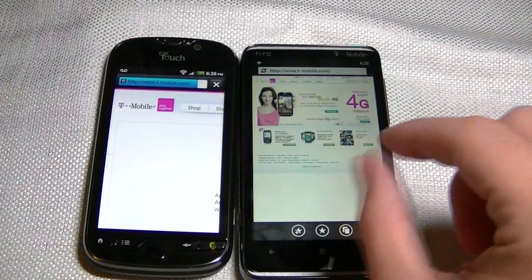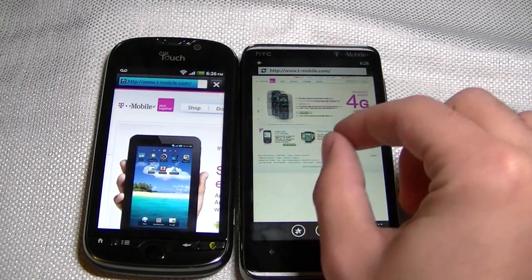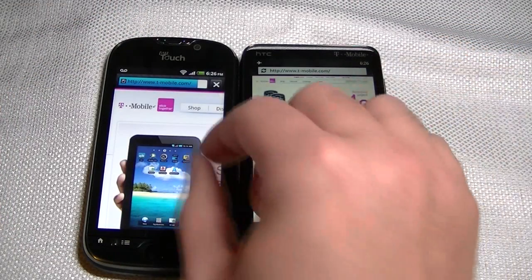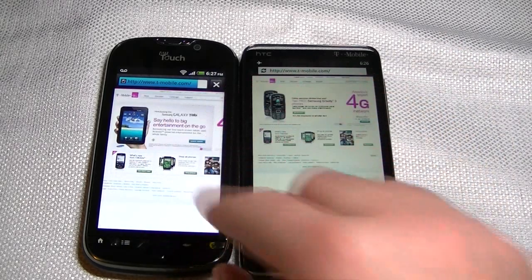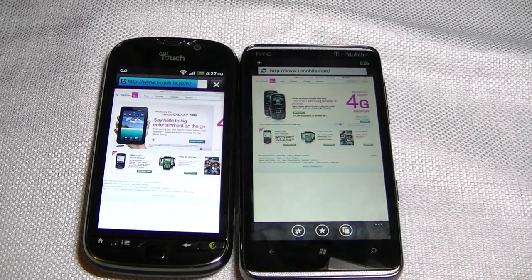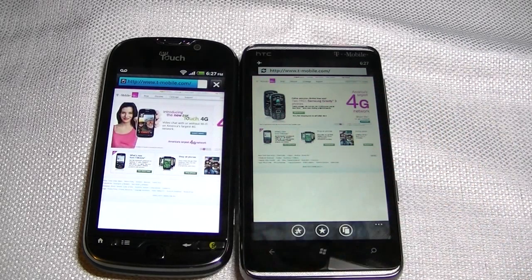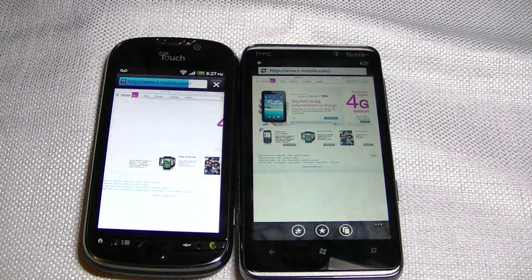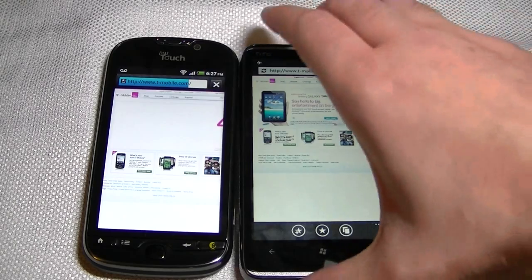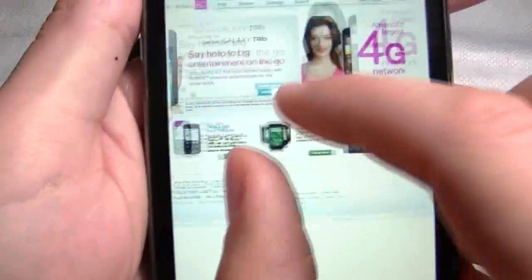And the HD7 loaded the web page in a full page mode, and the Mytouch 4G loaded it into almost like a column view. So let's wait for this to finish loading. Don't worry, we'll do another website loading test just to verify. I'm going to try to do them at the same time. And let's start with the HD7.